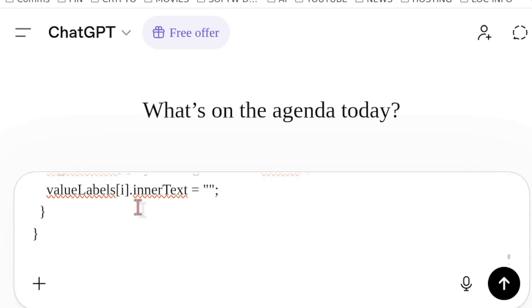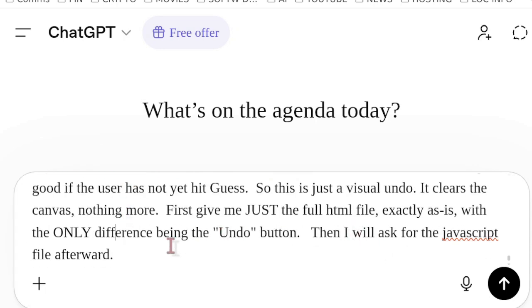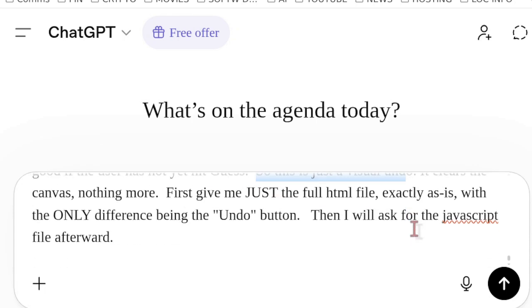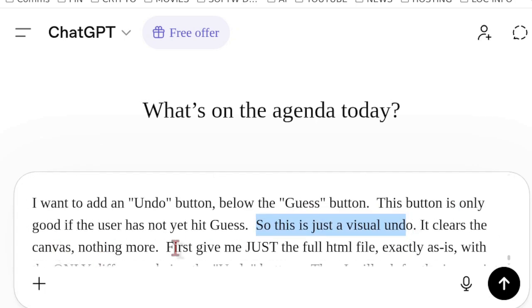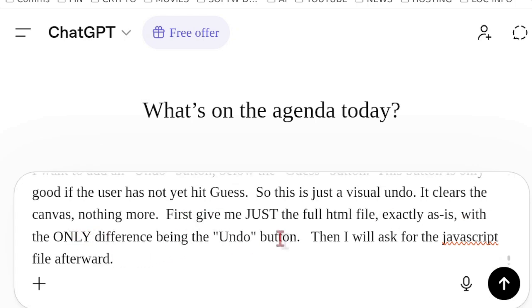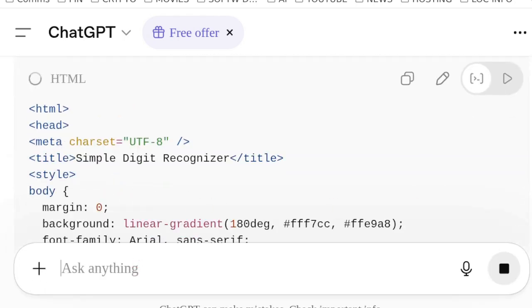All right, so we've pasted both the HTML and the JavaScript, and here's what I said. I want to add an undo button below the guess button. The button is only good if the user has not yet hit guess. So this is just a visual undo. It clears the canvas, nothing more. First, give me just the full HTML file exactly as is, with the only difference being the undo button, and then I will ask for the JavaScript file afterwards. So we're going to wait for it to give us the file, and there it is.